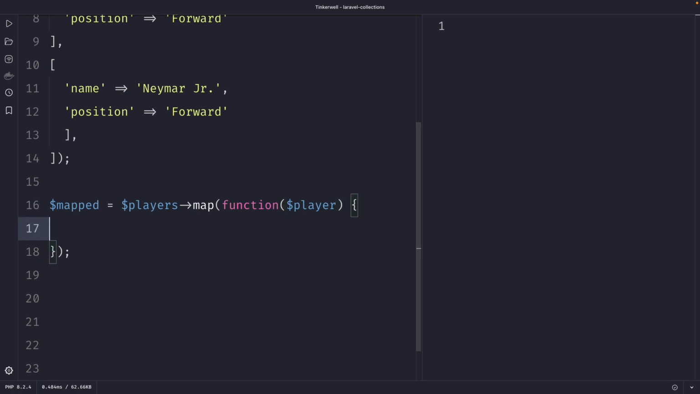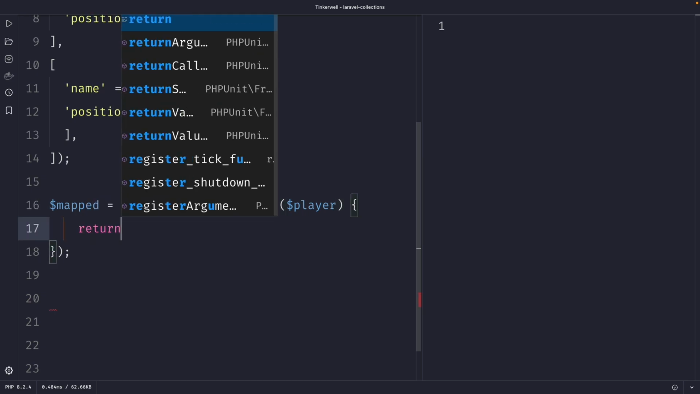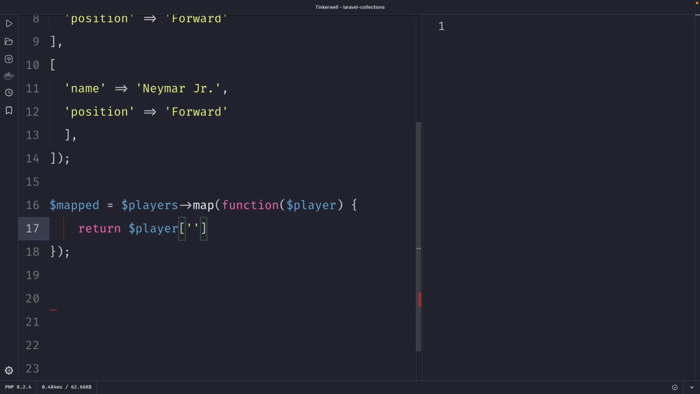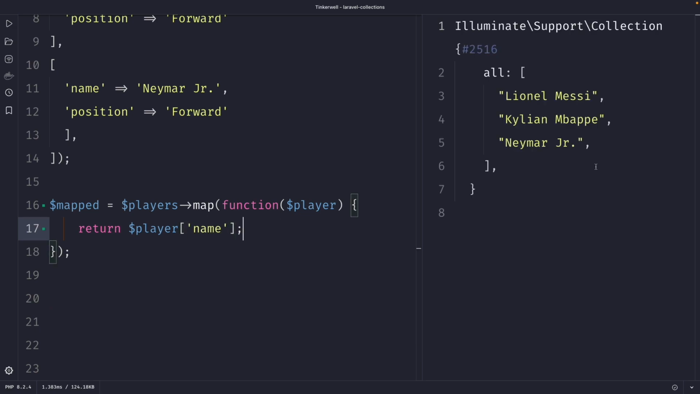Now let's see what we can do with one player. So let's return the player and let's add, let's say, the name. Once we perform our request, you'll see that it has returned a new collection where it has only added the name of our three players.